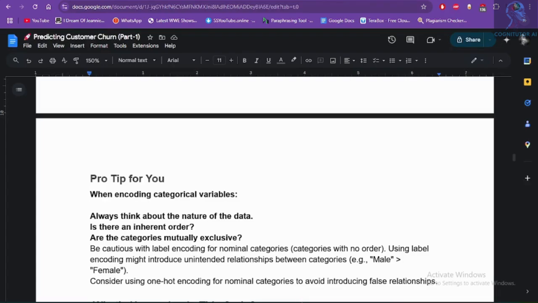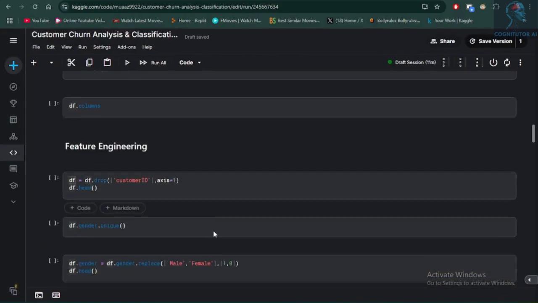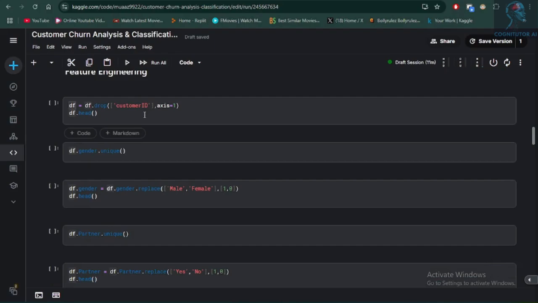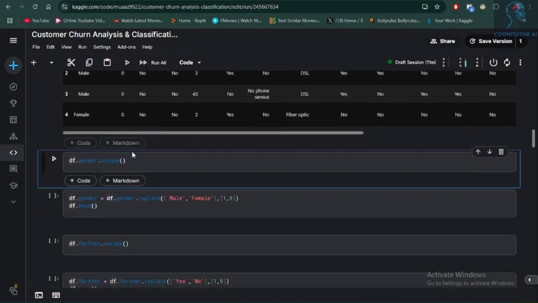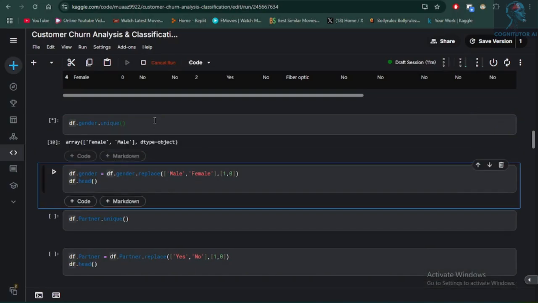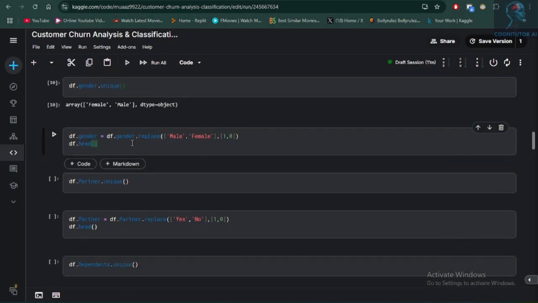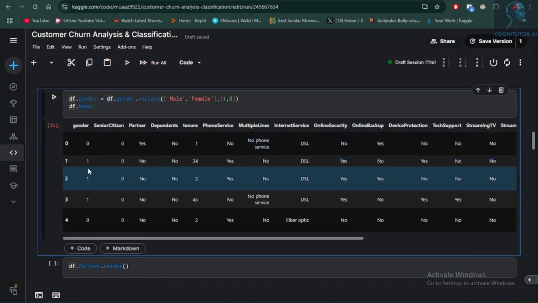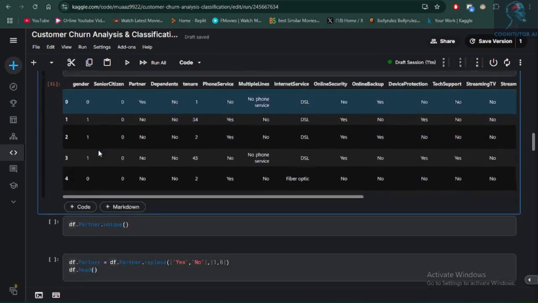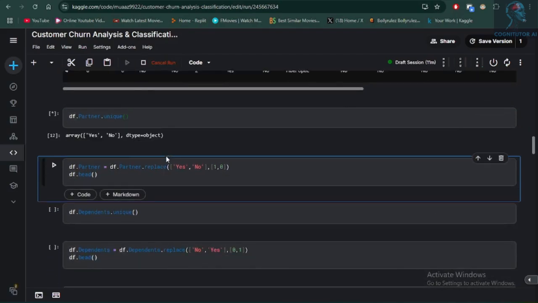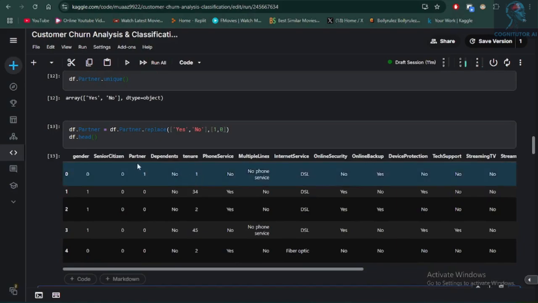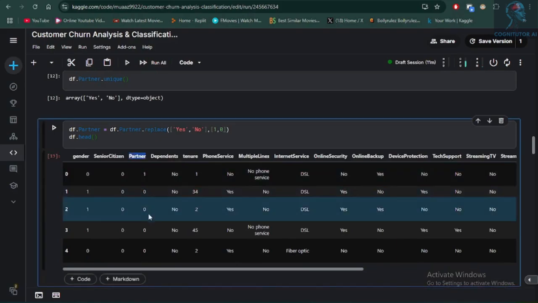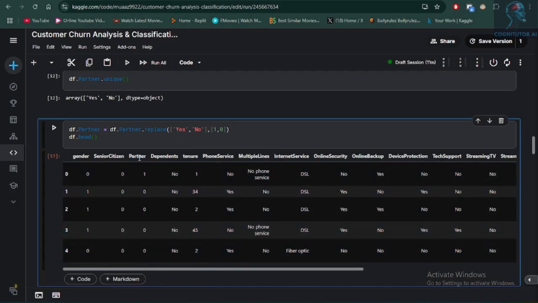The output shows the first few rows of the dataset after encoding the gender and partner columns. Gender, male has been replaced with 1. Female has been replaced with 0. Partner, yes has been replaced with 1. No has been replaced with 0. For example, row 0, gender is 0 female, and partner is 1 yes. Row 1, gender is 1 male, and partner is 0 no. This transformation makes the data ready for further analysis and modeling.